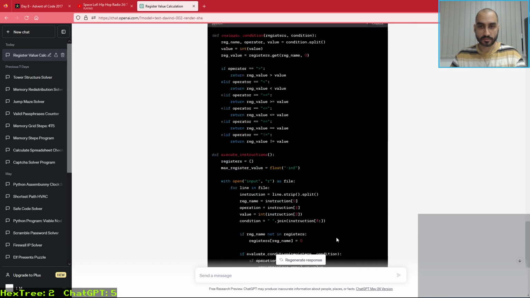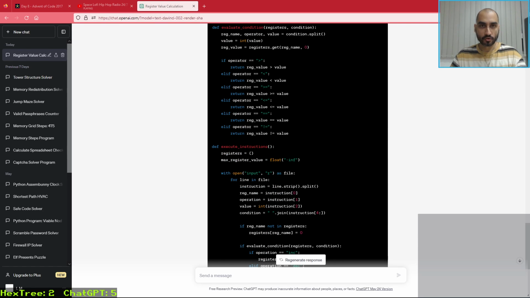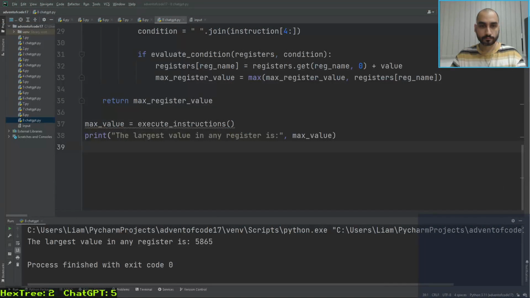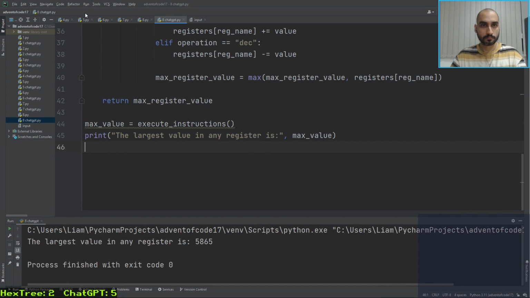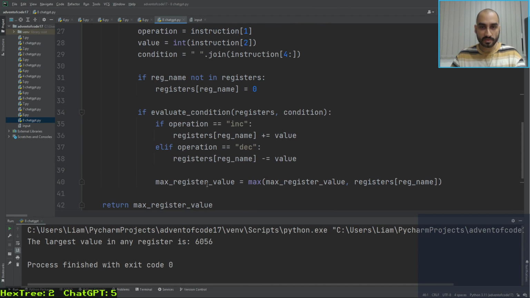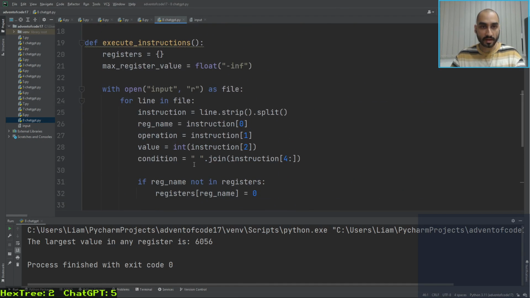After executing the instructions, not during. Still wrong. What is he doing now? No, he's still doing it during, at the highest ever reached. Did I use the right code? Let me check.